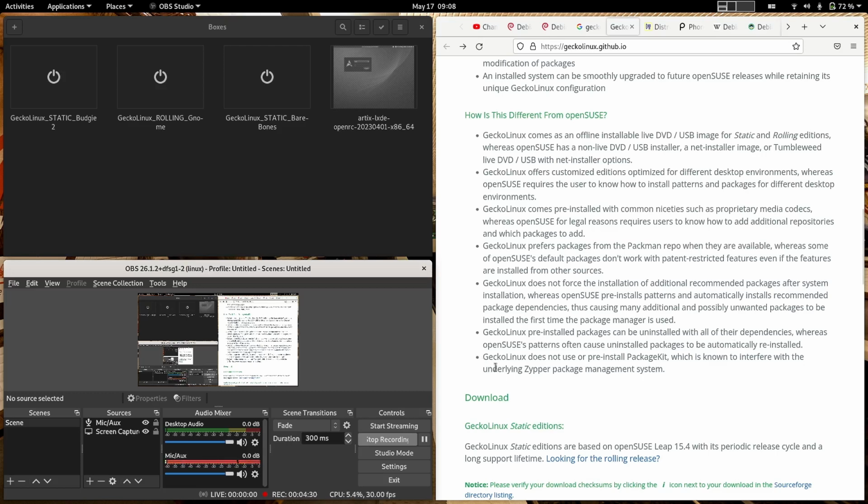Gecko Linux does not use any pre-installed PackageKit, which often interferes with the underlying Zypper package management system. So if you have used OpenSUSE, you might know there is a PackageKit app. Sometimes what happens is, some packages when installed using PackageKit will interfere with the underlying Zypper package management system, and then you can have a mismatch or a mess up of the packages. So this will not happen in Gecko Linux.